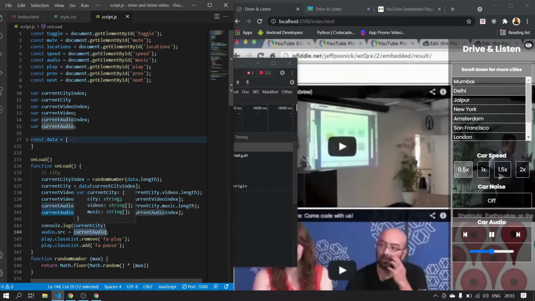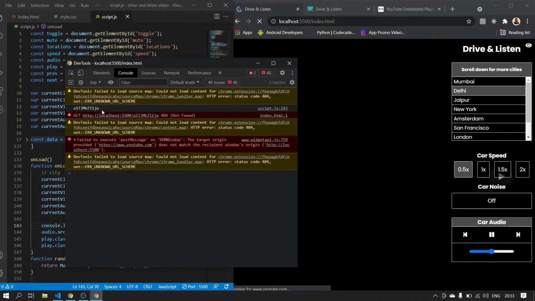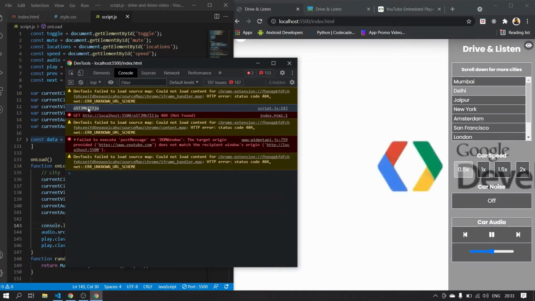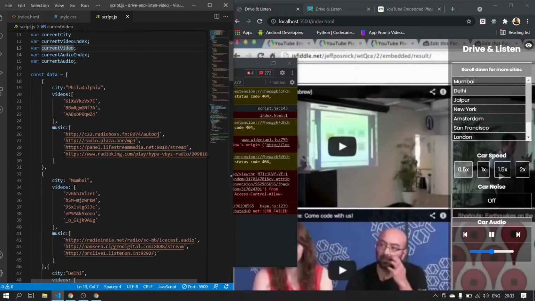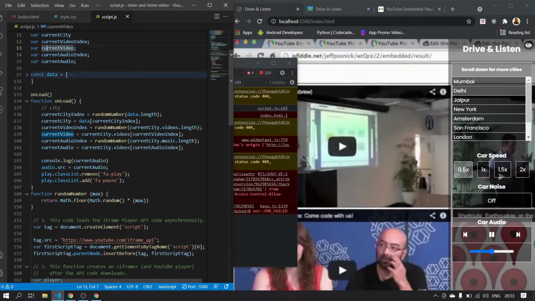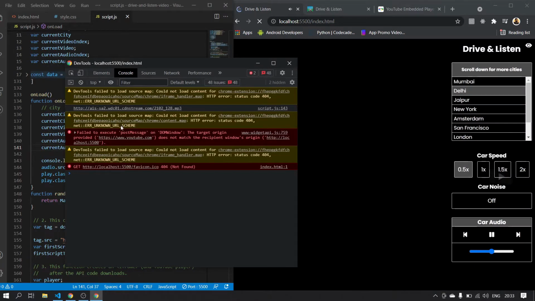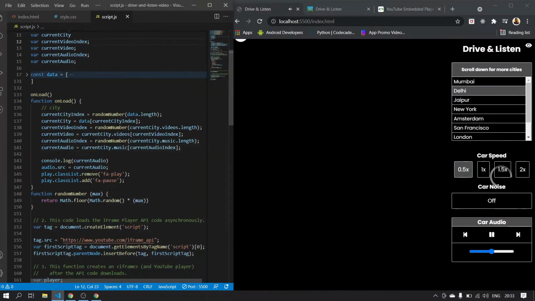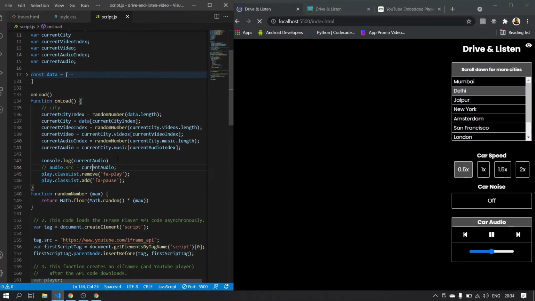So let's log the current audio here, and let's see what we are logging. So you can see we are logging just an empty string. That's not what we want. Let's check the data. So data is correct. If you see, we are using videos. That's not what we want. We want the music. Okay. And now we are getting a link. So that's the audio that we have loaded.